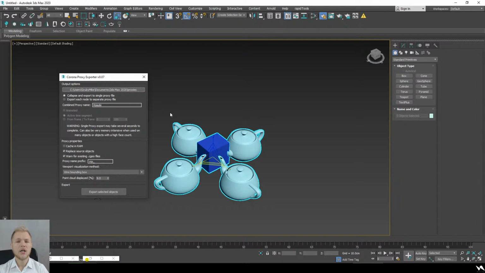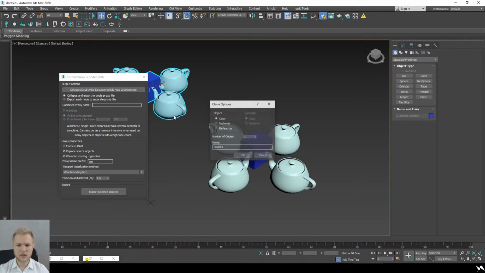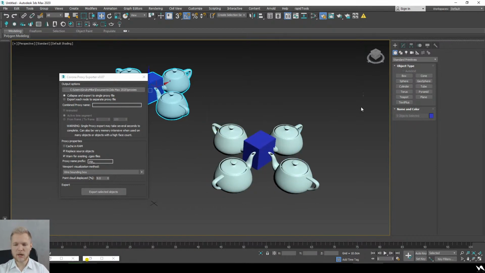It's going to be better to copy them, or you can just create proxies right next to the Max file from which you exported this object. We've got these 3 options. First of all, we've got this collapse and export to single proxy file. This allows you to name your objects, and let's just copy this. By naming the objects, I mean you can just name the proxy. So let's call it teapot prox, whatever.